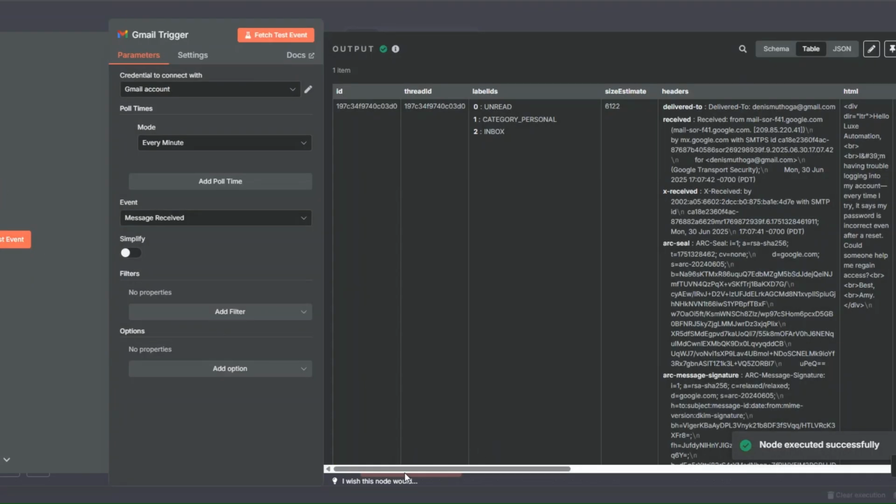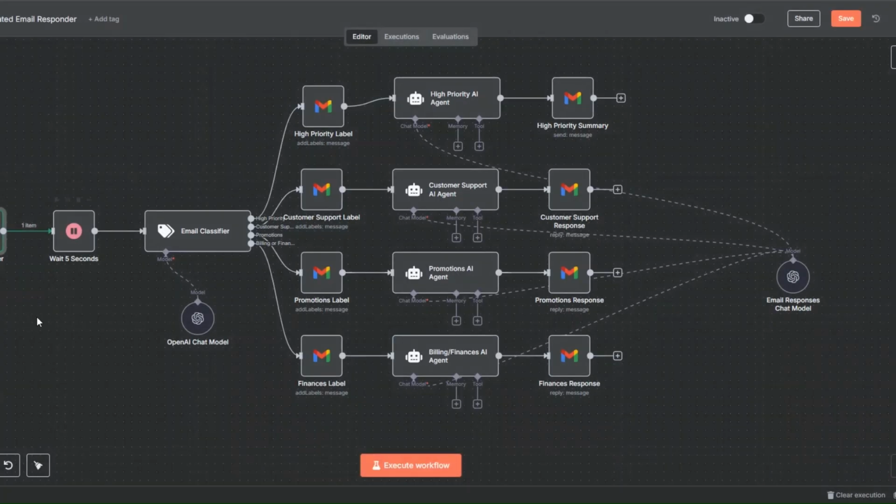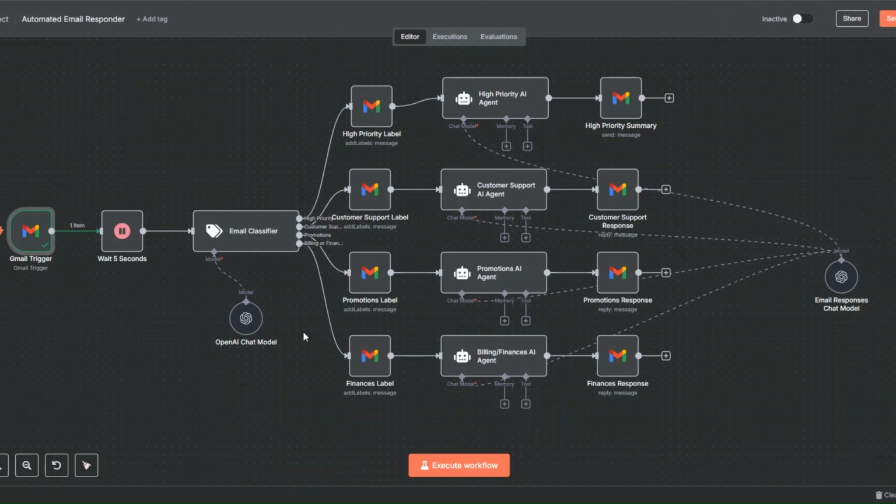So here you can see that our node was executed successfully, and here we're getting the email in HTML, text, and text as HTML format. So you'll click on back to canvas, and then now to execute our workflow and see how the workflow works, I'll click on execute workflow. So here you can see that it was executed successfully.